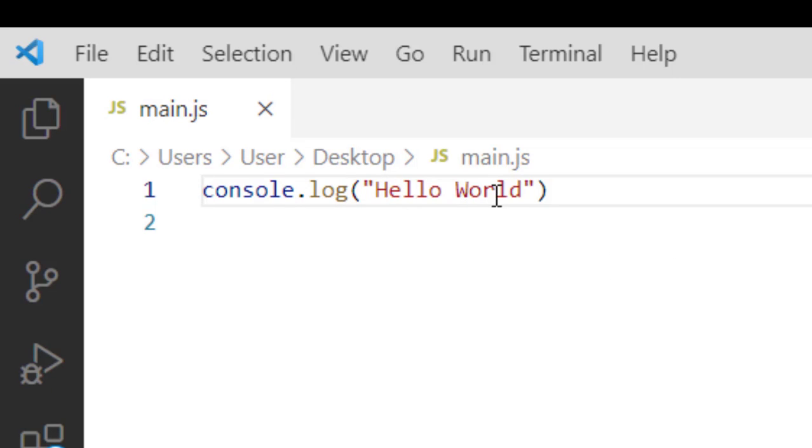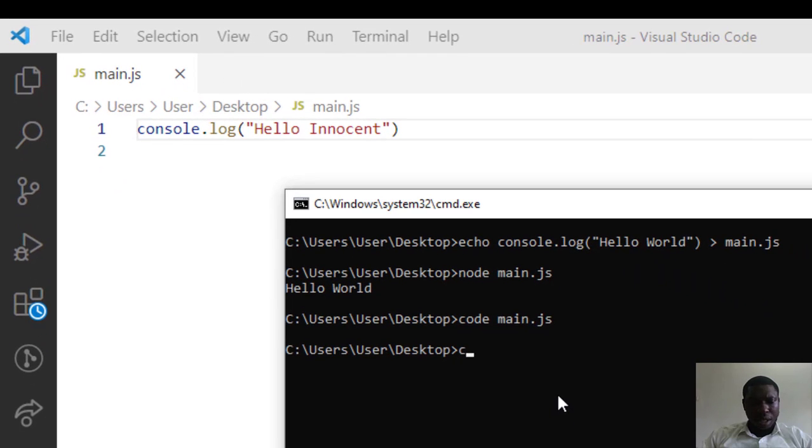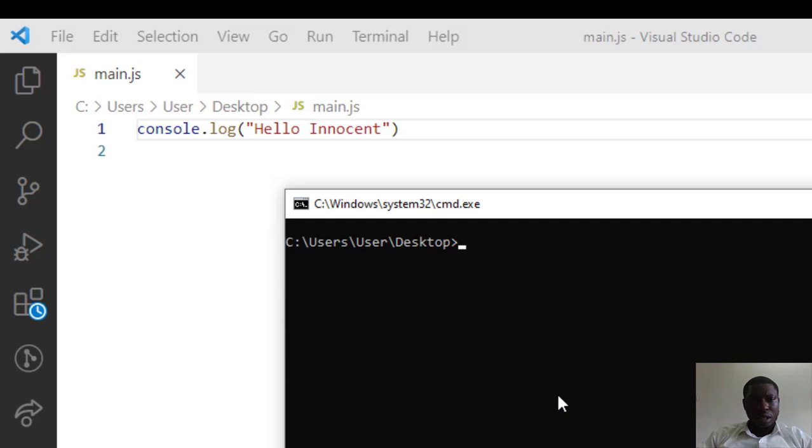Now, I'm going to change this world to innocent, my name, so you can see that this file actually works. And then I'll just save that, and then I'll come back to my CMD once again. Let me clear this so you have some space, or I can do CLS, and then I'll run the program again, which is what? node, and the name of the JavaScript file, like this. Hit enter, and you see it outputs hello innocent. So if I decide to change innocent to some other name, you see I'm going to have that being outputted to my console.